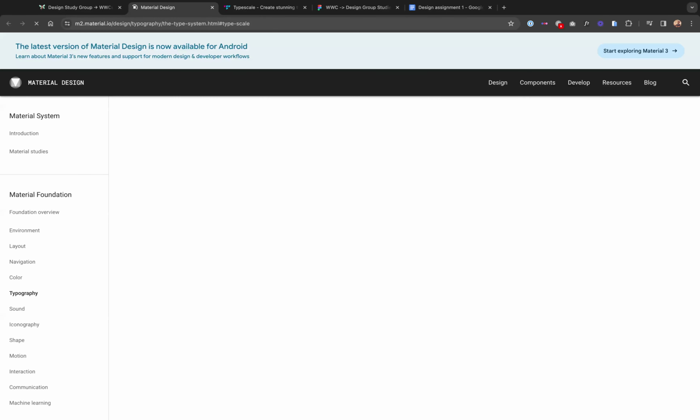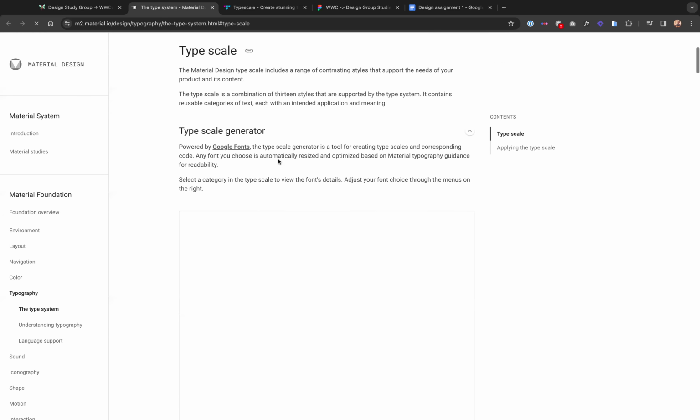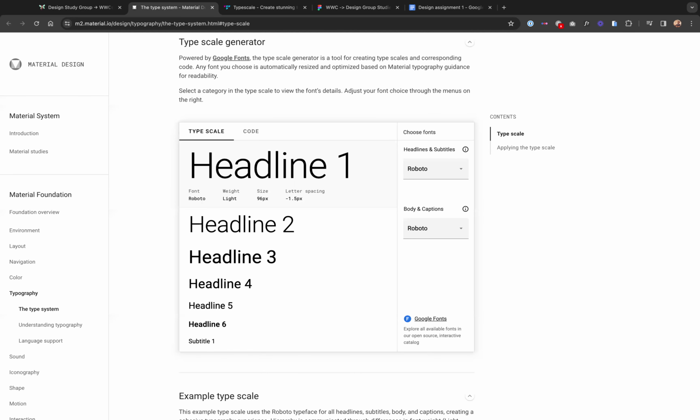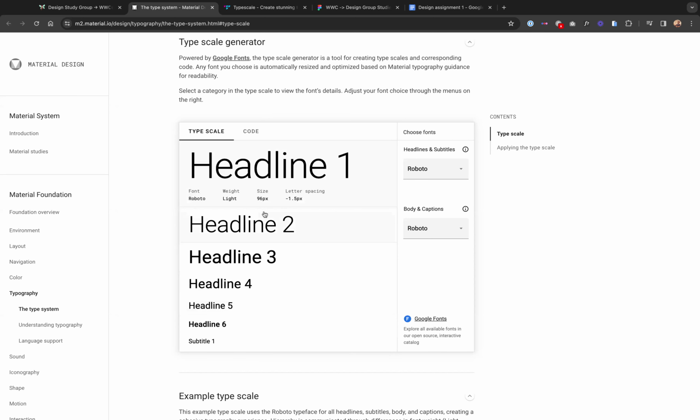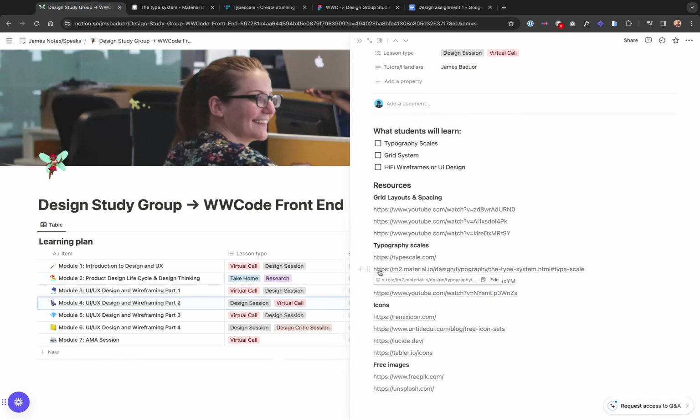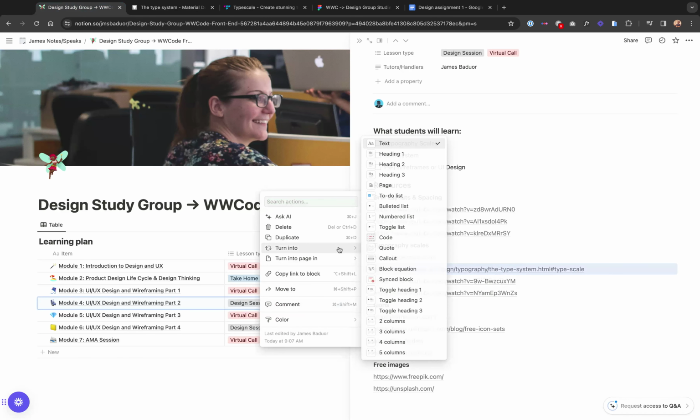One of my favorites has to do with the Material Design type system. For all Google products, this is the type system they use, right? And so you know how Google products are designed. They are very robust and good. And so for our type system, we'll be using this type scale generator. I've already added the link here, this second link here. Let me just highlight it.